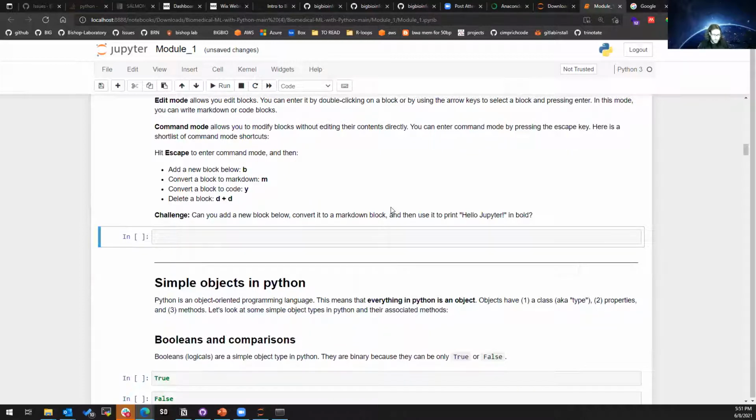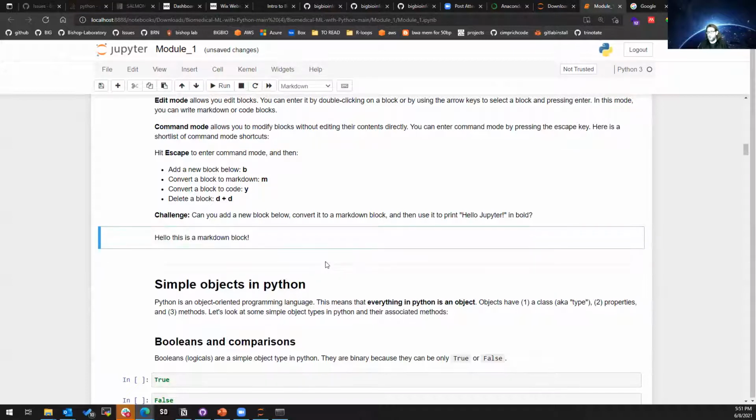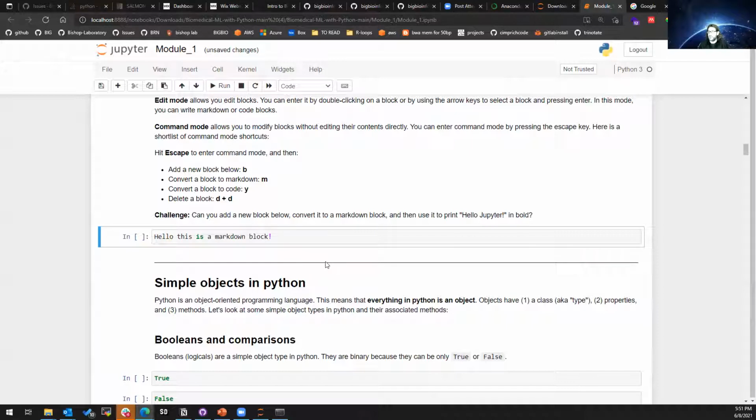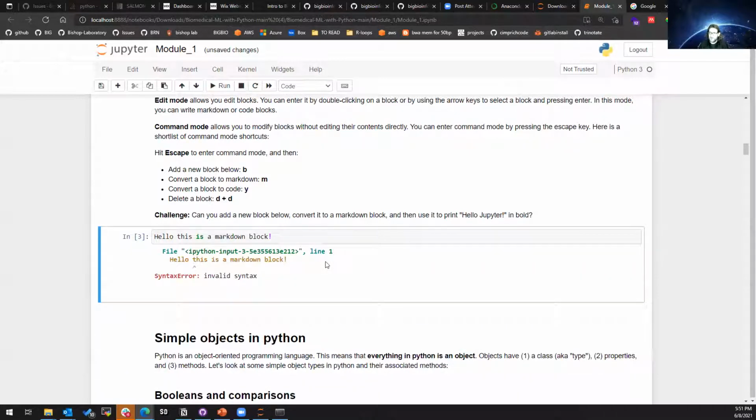All right. So let's say that you start writing some markdown. So let's say I'm trying to say something like, hello, this is a markdown block. And I realized too late that actually this is a Python code block. That's really okay. Just hit escape to enter command mode and convert it with M to markdown. And now it actually is markdown. See, markdown. If I convert this back to code and try to execute it, it's going to be upset. It'll say syntax error, invalid syntax, because in Python, this is not an okay way to do things. This is not how you would write Python code. This is for markdown only.